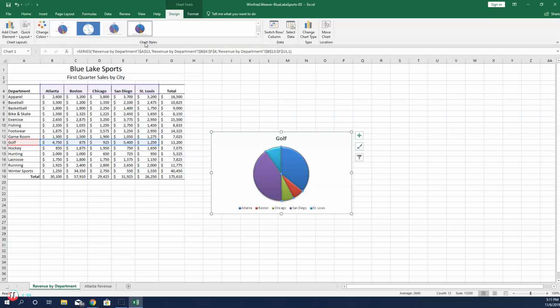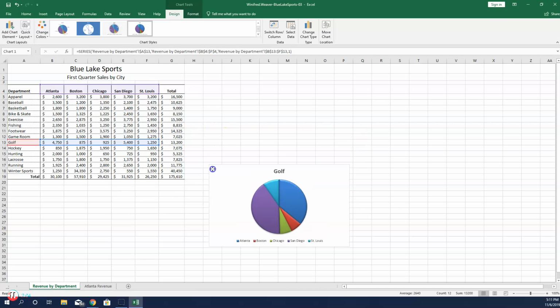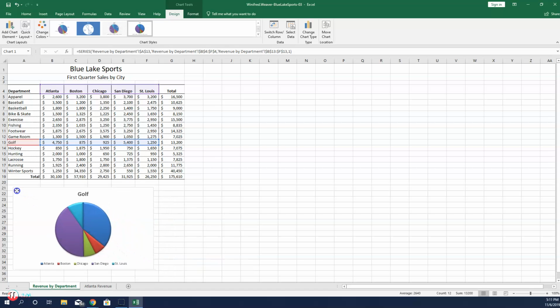Step 4 says size and position a chart object. Point to the chart object border to display the move pointer. This little arrow, you see, it's an open plus sign. When you get close to the border, you'll see it looks like a 4-way arrow. That is the chart move pointer. Drag the chart object so its top left corner is at cell A21. So this corner here, top left, click, hold, drag, and we're going to put it at cell A21.